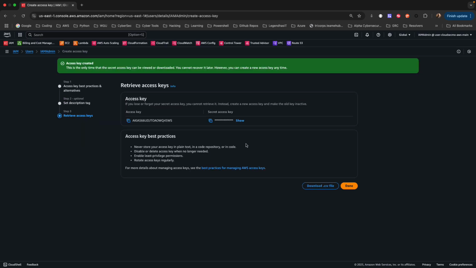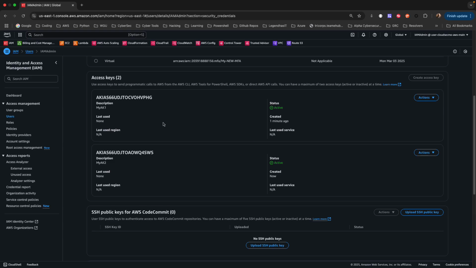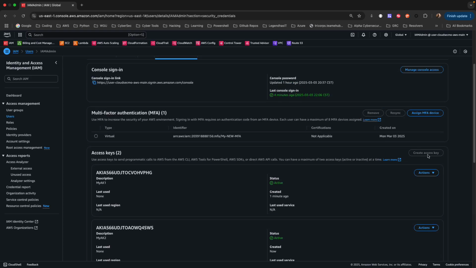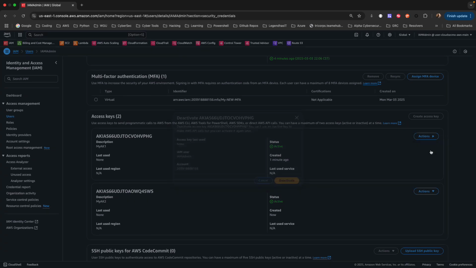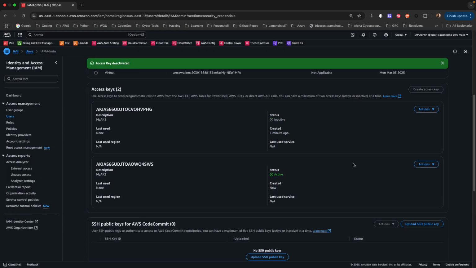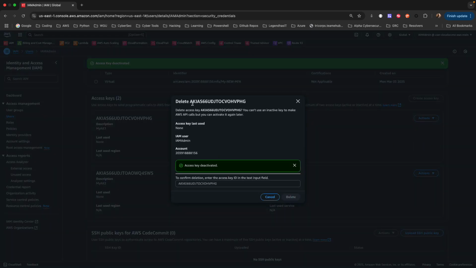So now we have one access key here, another access key here. If you try to create another one, it's grayed out. You can't create another one because you can't have more than 2 at a time. Even if you deactivate one, so this is inactive now, you still can't create another one unless you delete it. So if you go ahead and delete this one, just copy the name here, delete. So we've deleted one access key. Now we can create another one.